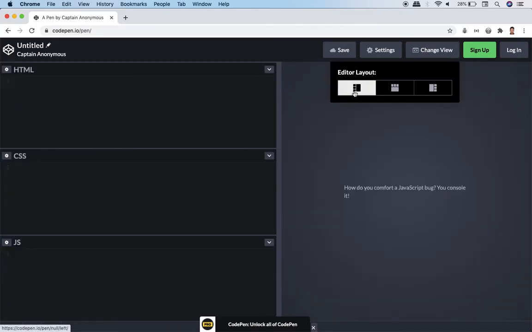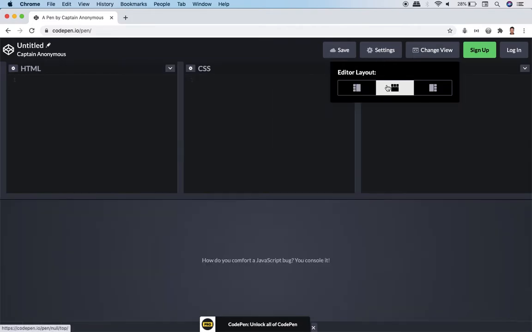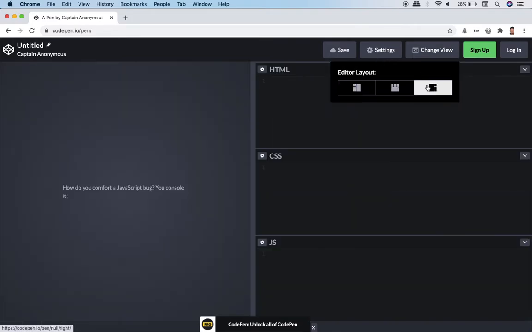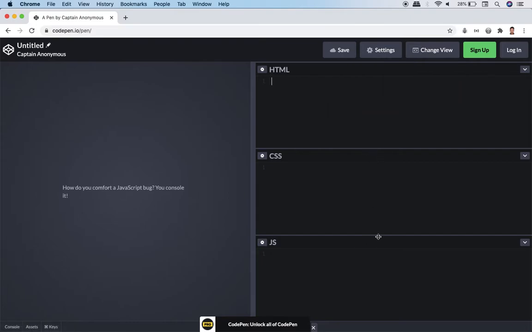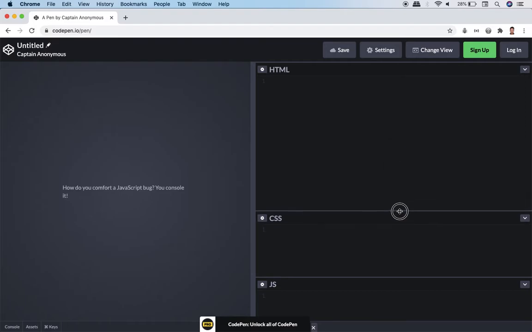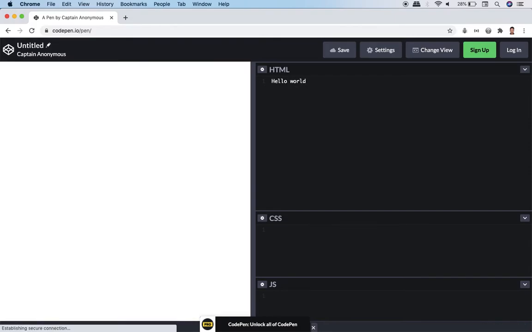Now there are many views over here. See, this is one view, this is another view, and this is the next one. So I prefer this view. Now currently I am not going to use JavaScript and CSS, so I'll make it slightly smaller, okay. Now this is the HTML code which I am going to type over here. Let's say I write something like, as we always do, hello world. Now when I write hello world over here, see, dynamically you will see the output over here.